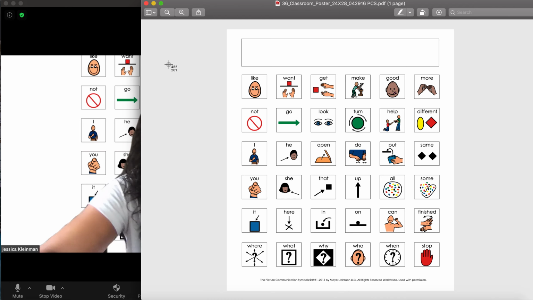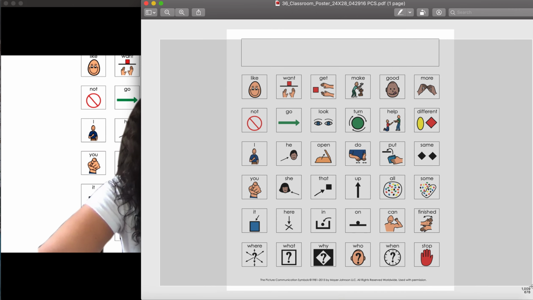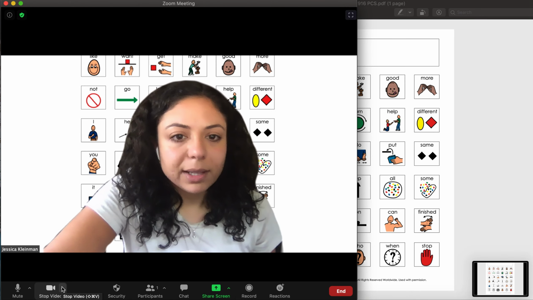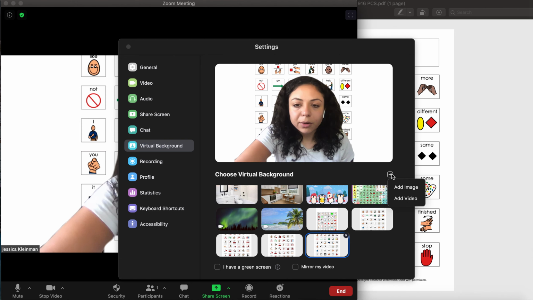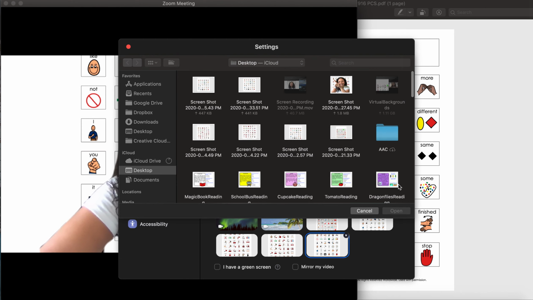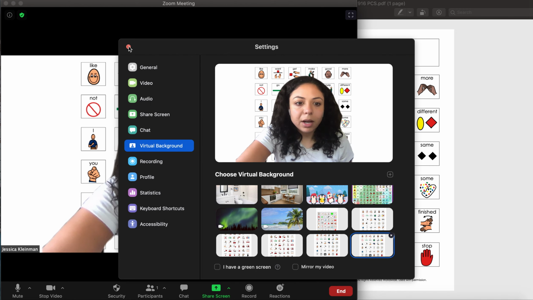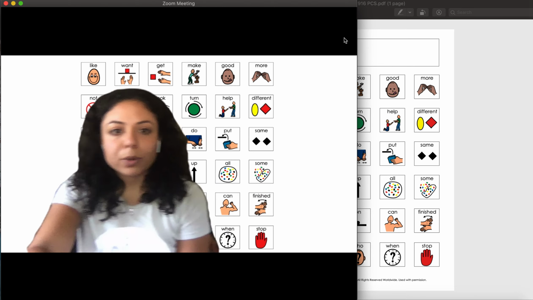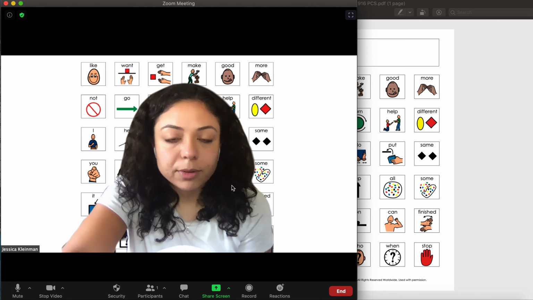So let's include a little bit more from up here so that we're not losing any of those top symbols. And we'll try that screenshot. So now let's see if we can fit them all in. Again, you're going to go to Add Image. It'll save to your desktop. And there you go. Now none of the symbols are cut off. And you can see all 36 core symbols. So this is one way to use virtual backgrounds.